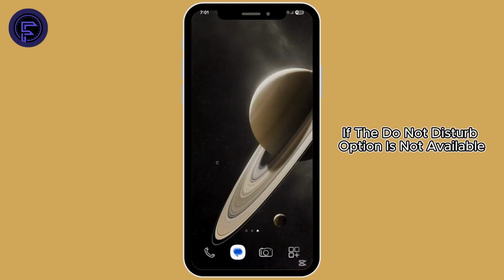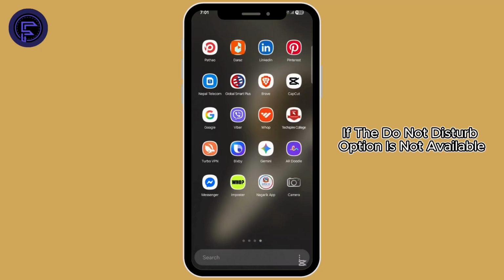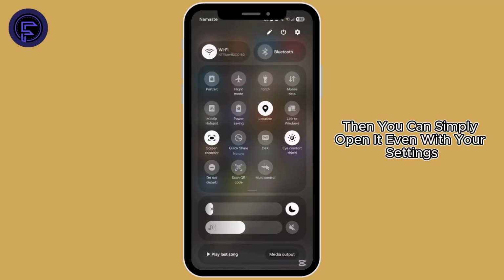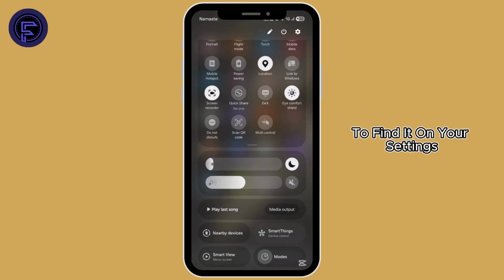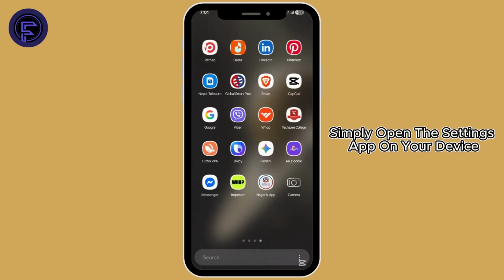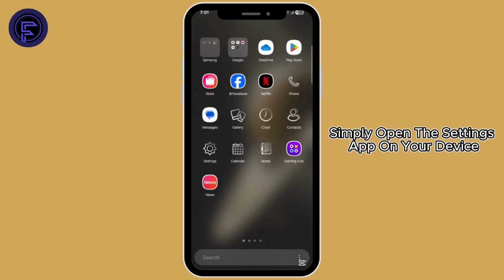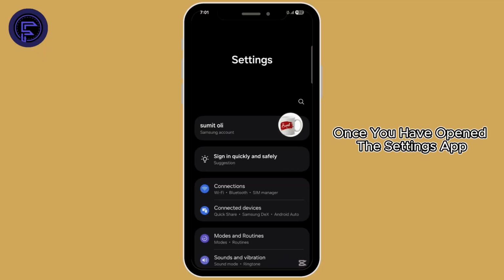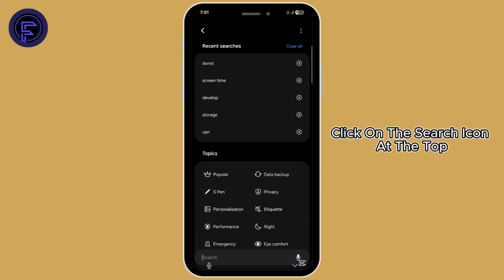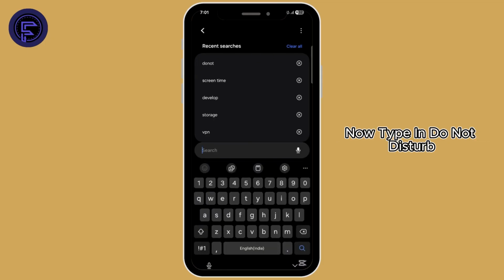If the Do Not Disturb option is not available on your notification bar, then you can simply open it with your settings. To find it on your settings, simply open the settings app on your device. Once you have opened the settings app, click on the search icon at the top. Now type in Do Not Disturb.